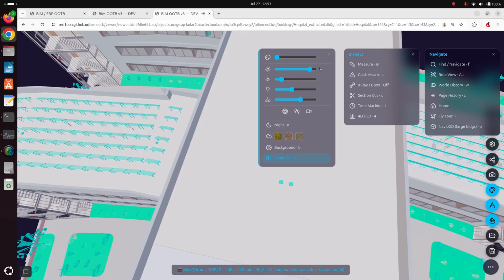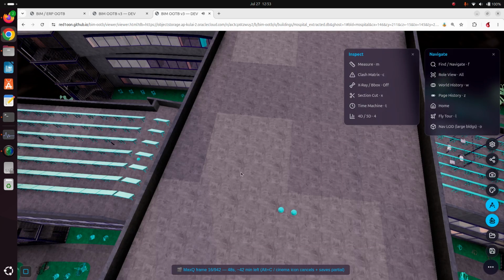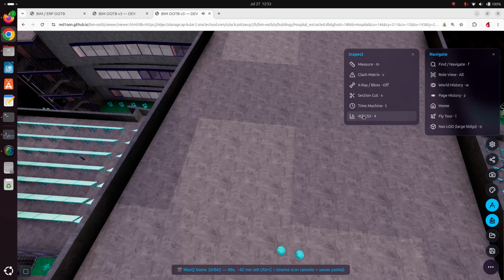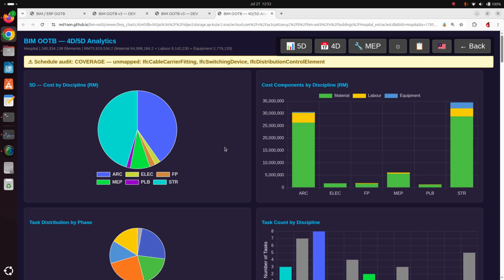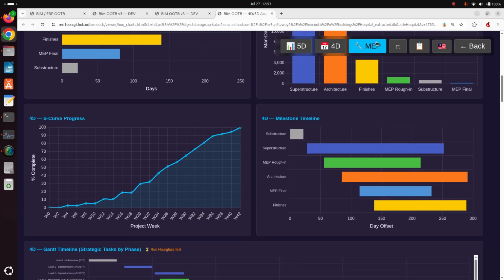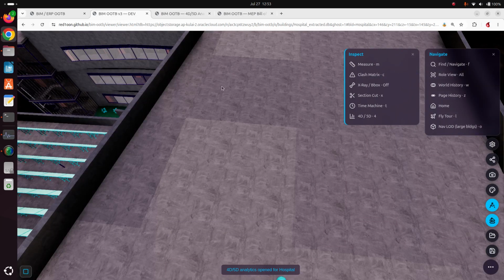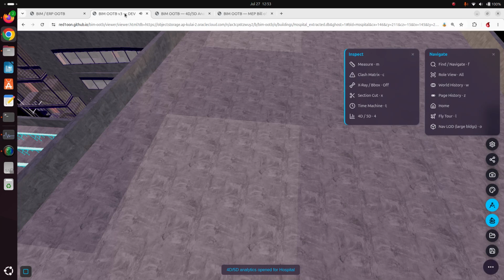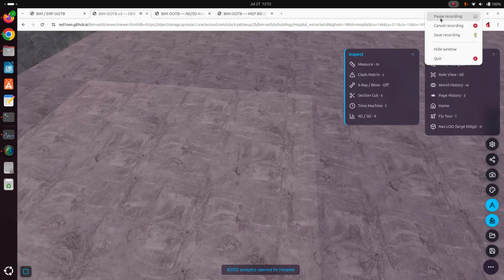You can do background. If you want to print out, you can have measures of everything here. You can have clashes, section cut, time machine, 4D, 5D. If I press here, the 4D and 5D will come out automatically because it's integrated to the ERP. You don't have to worry about that. Okay, so welcome to the out of the box project, and then we'll get back to you when the movie finishes and see how it looks.